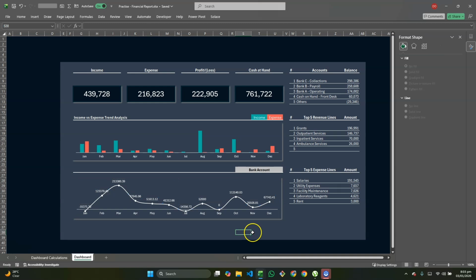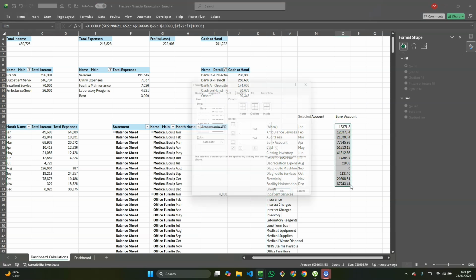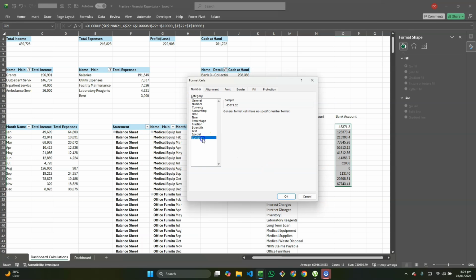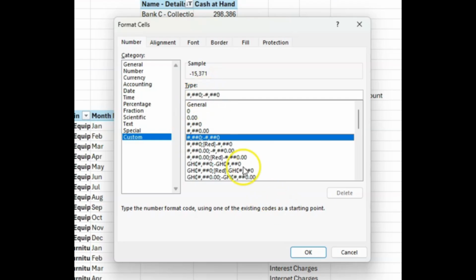Is that okay? The problem is that these numbers are too cumbersome. They're too many. We need to truncate them. So what we can do is come here to dashboard calculations, select these cells, press Control 1, come to number, custom, select this, and now we're going to format the numbers. If you want to truncate, as in reduce by 1,000, you use this. First, we're going to bring one decimal place, so .0 over here, and .0 as well. You see one decimal place has just popped up over here.